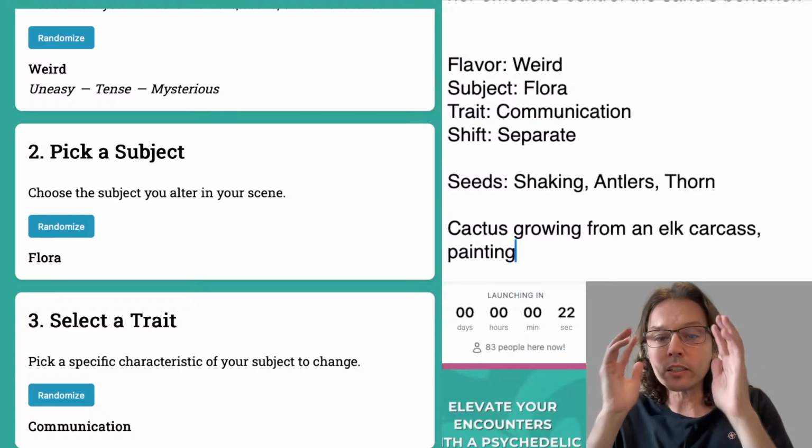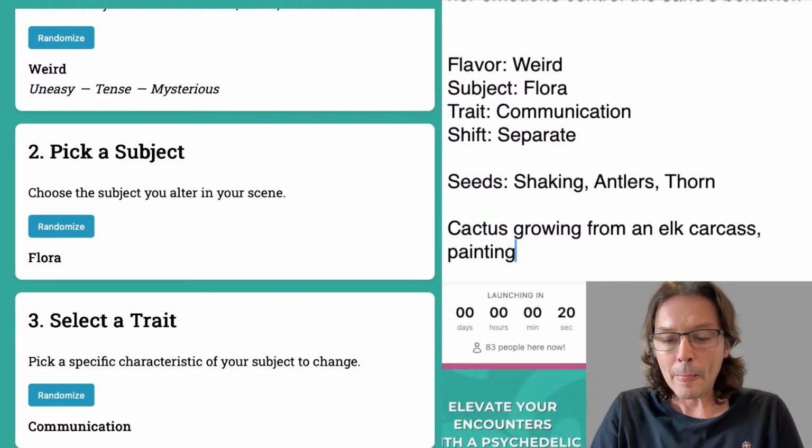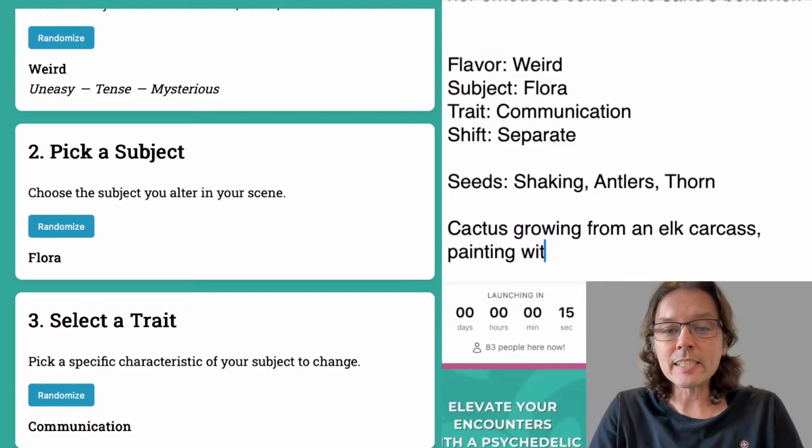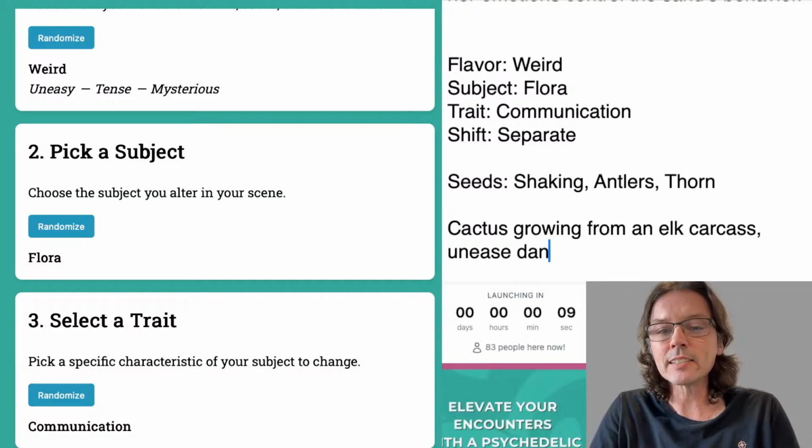All right, cactus growing for now, cactus. Painting with its. Perhaps it is a dance. Unease dance that shoots.